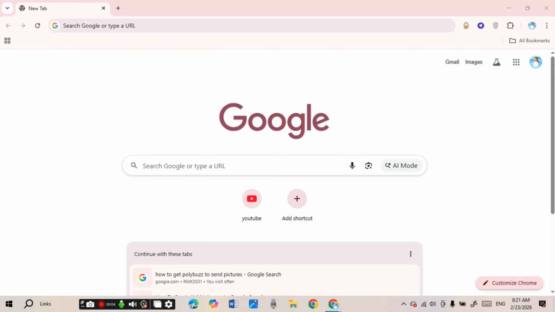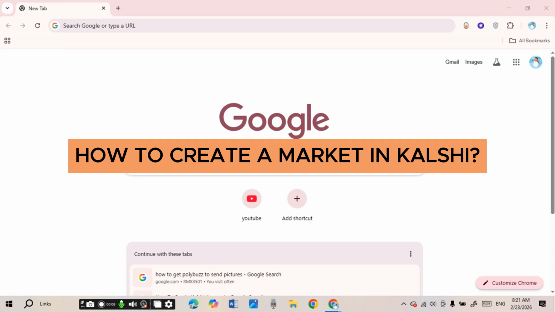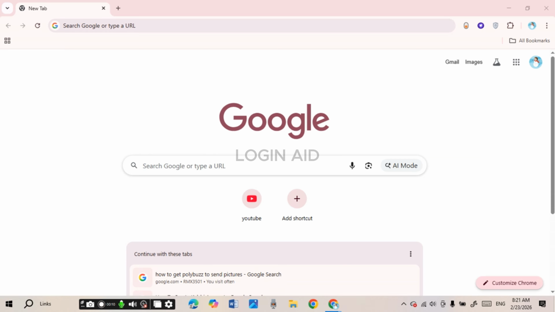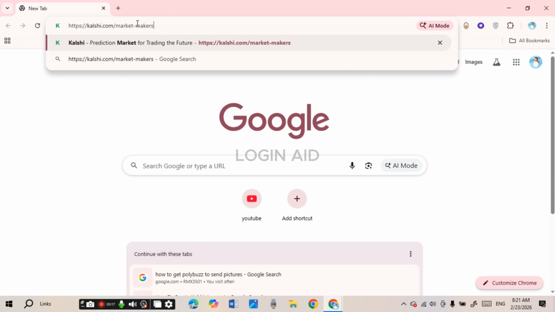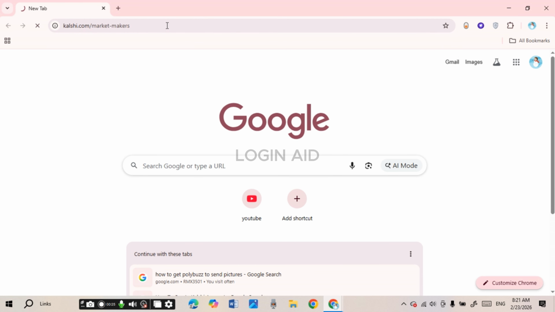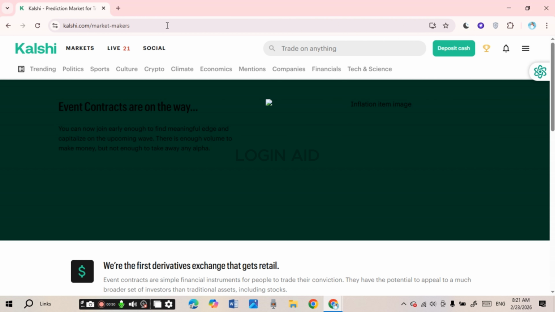In today's video, I'll teach you how to create a market in Kalshi. So first of all, open any browser of your choice. You can see over here, I've opened Google Chrome. Now click on the search bar and type in this link, kalshi.com/market-makers. Press enter. Now after you do that, you'll be led to the official website of Kalshi.